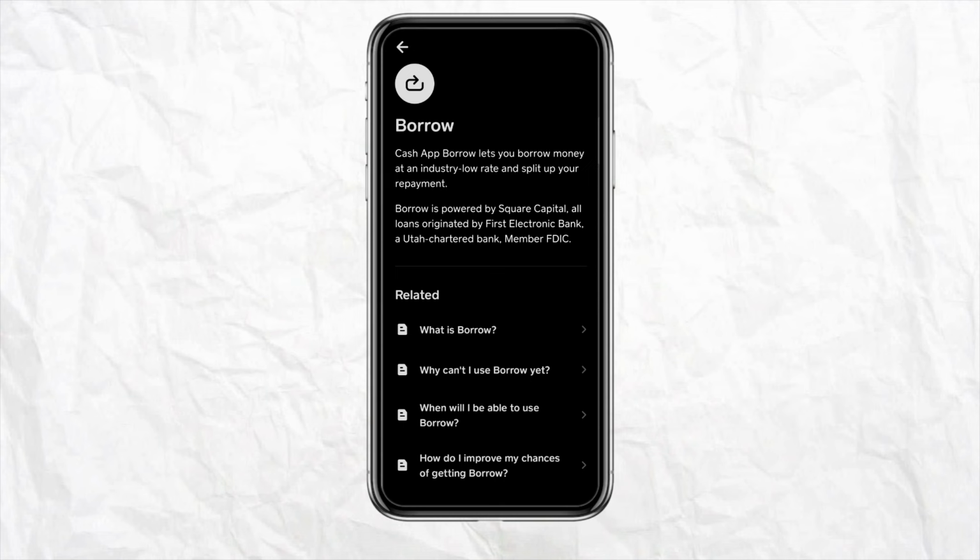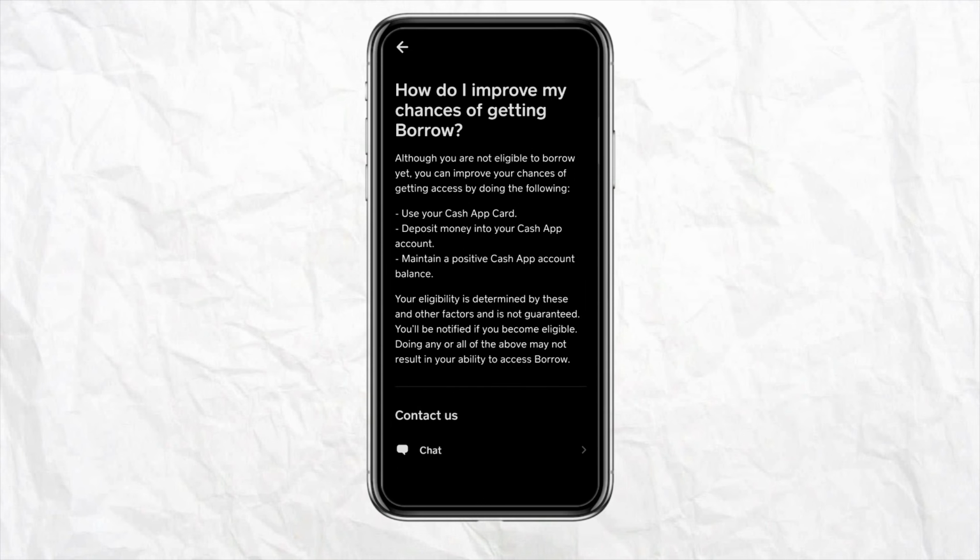CashApp says that it lets you borrow money at an industry low rate and splits your repayment, and that borrow is powered by Square Capital, and all loans are originated from First Electric Bank. You simply have to click on how I can improve my chances to borrow from CashApp. It says that although you are not eligible for borrowing yet, you can improve your chances of getting access by doing the following.